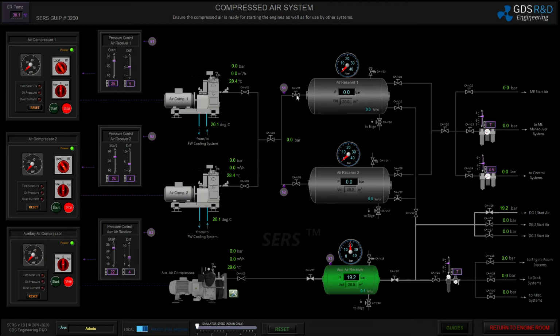I will be building up pressure in air receiver 1 and air receiver 2, so I am opening the inlet valves of the receivers. And I am now starting my air compressor number 1. And pressure has been building up in the air receivers. Also, I will support the compressor with number 2. I will be using this air pressure to start up the main engine and use it in the main engine maneuvering system and also for control systems.